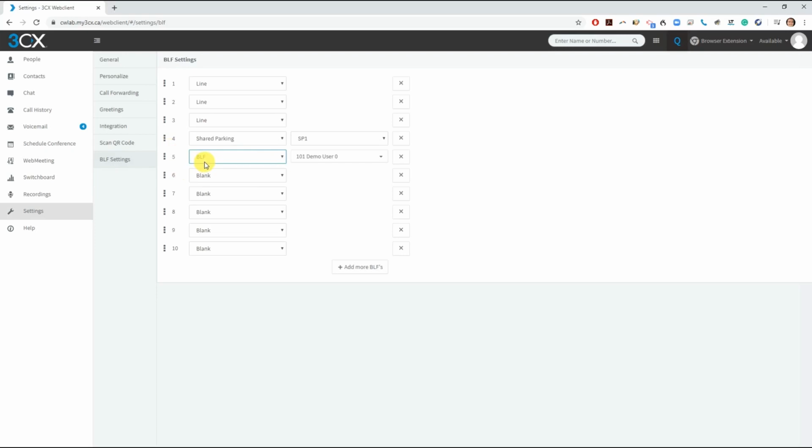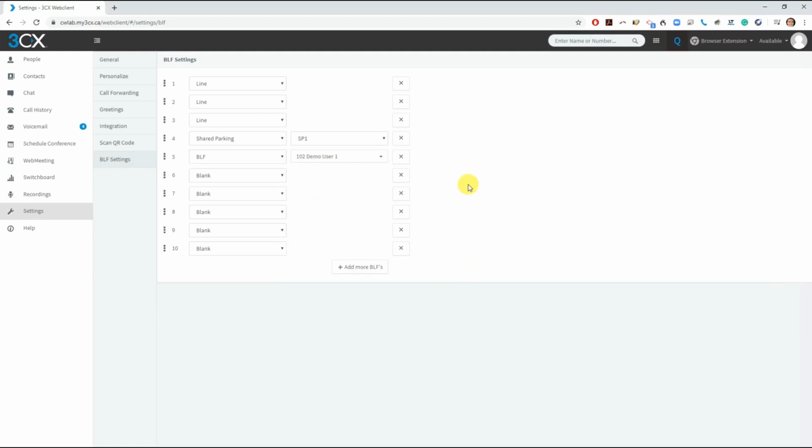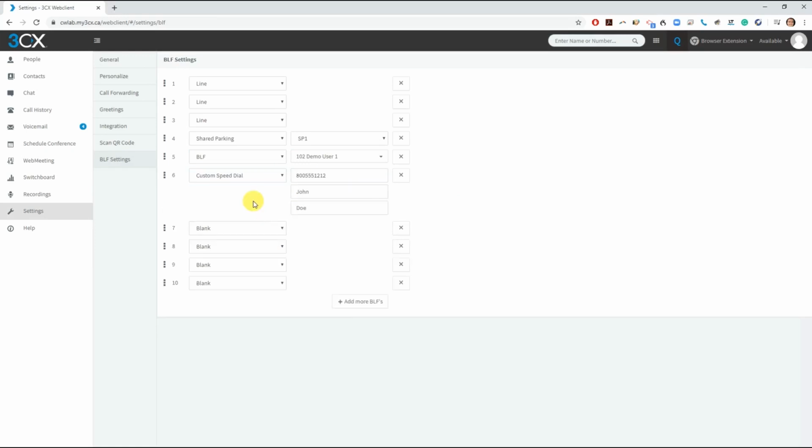A BLF key stands for Busy Lamp Field. This allows you to see whether someone is available or on another call. You can customize these buttons to the users that you call the most. If you'd like one of your speed dial keys to be an outside number, you can choose Custom Speed Dial. Here you can specify an external number along with the name of perhaps a vendor or a customer that you call often. Once these buttons are programmed, you can change the order by simply clicking on the 3 dots and dragging down to a new location.